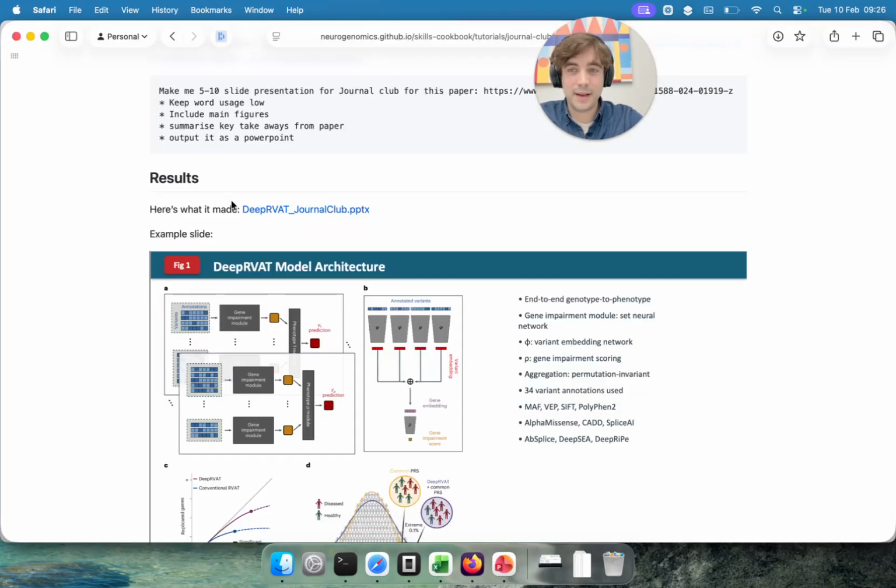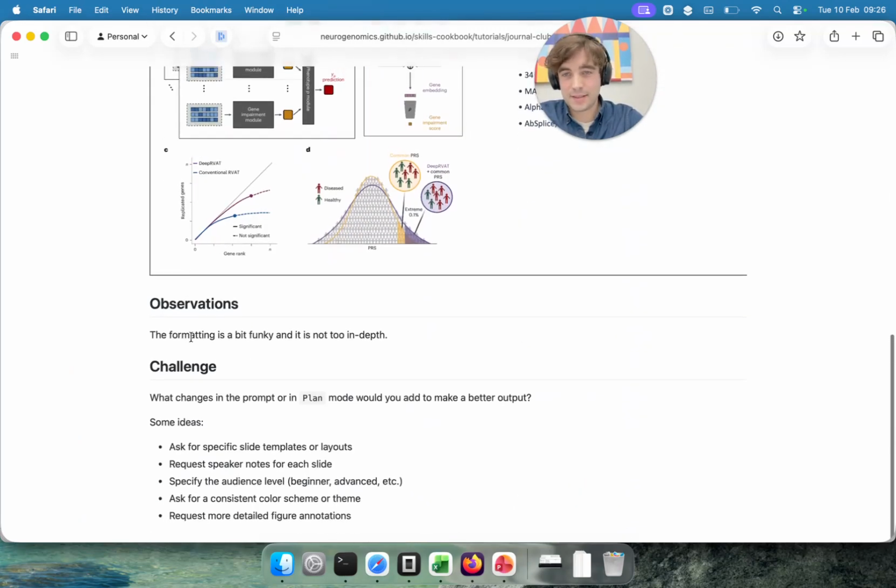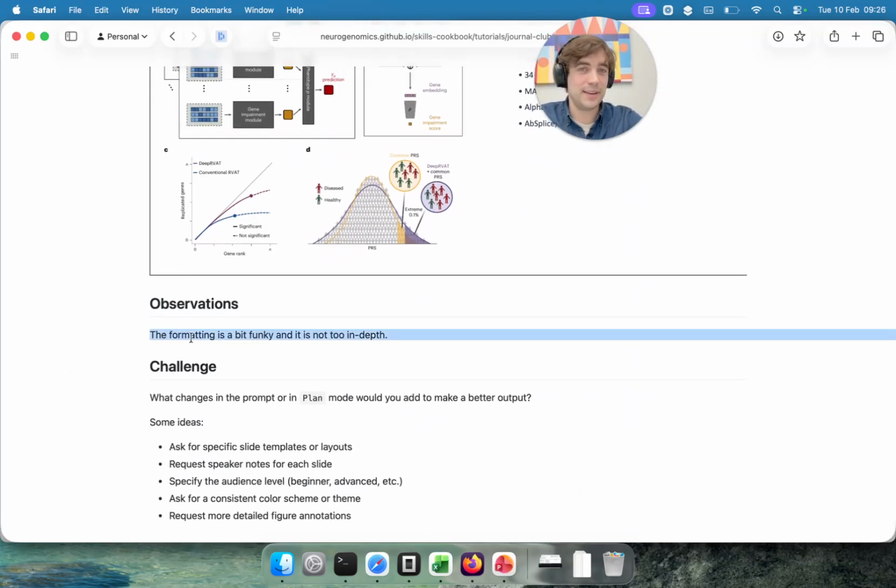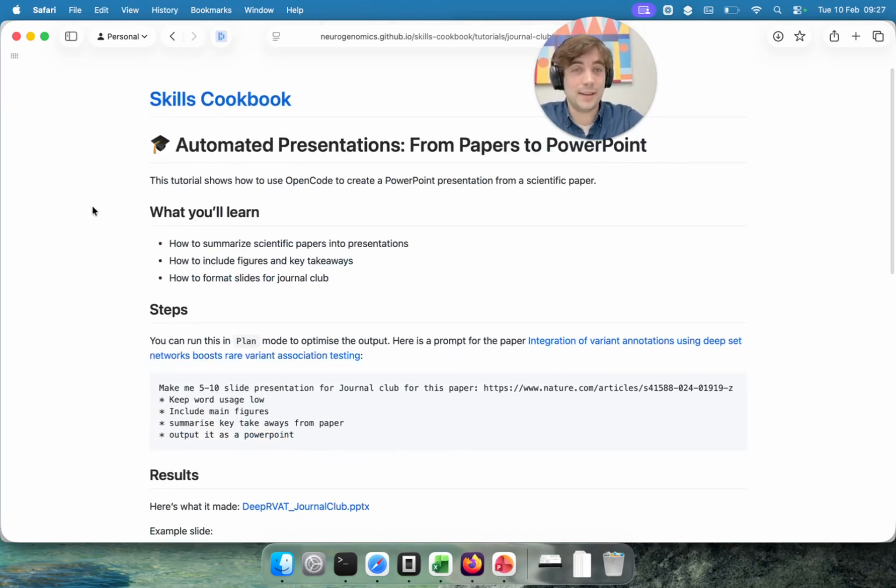So if we go back to our tutorial, these are some observations I've had a few times. It's a bit funky. It's either missed detail or formatted things incorrectly. So I would add a challenge here. What would you add to your prompts in plan mode to make a better output? So you can ask for specific templates. You can even provide it templates that it will use. Maybe you want some notes. Specify your audience, color schemes, and maybe just more details in certain aspects. Great, so that's the next part of this tutorial.